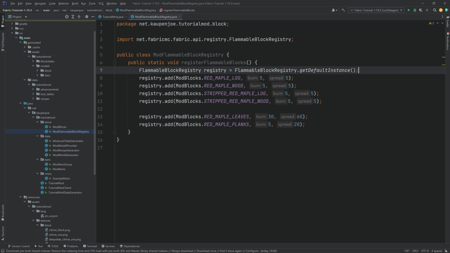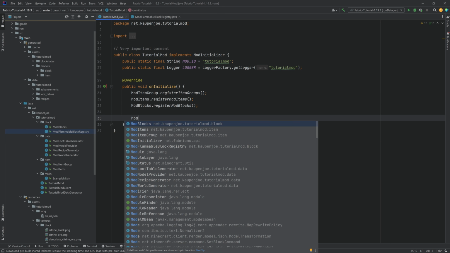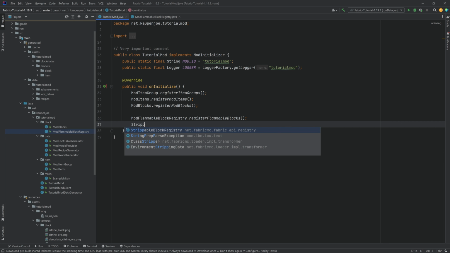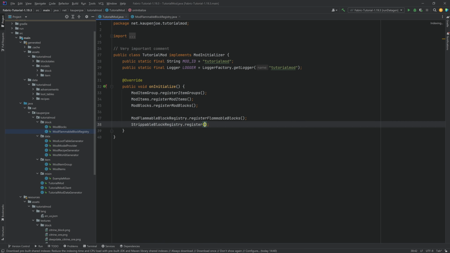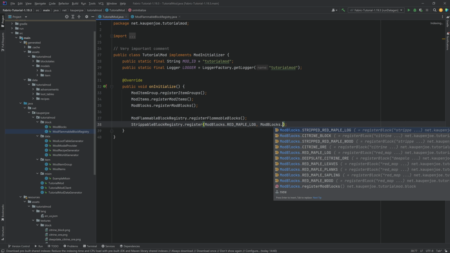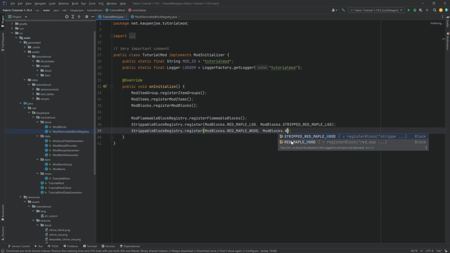There we go. And now we just call this one in the tutorial mod class over here, in the onInitialize method, mod flammable block registry.register flammable blocks. Beautiful. And now the same thing goes for the strippability. In this case, I'm just going to put this raw into the onInitialize method. You can also make a new class and do that, but that's going to be fine. This is going to be the strippable block registry.register, and we're going to put in the modblocks.red maple log and modblocks.stripped red maple log. There you go. And then the same thing for the wood as well. And that should be fine. And now our custom wood will actually function the exact same as vanilla wood.